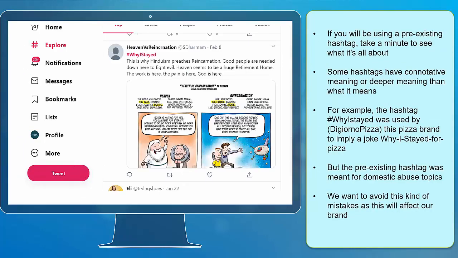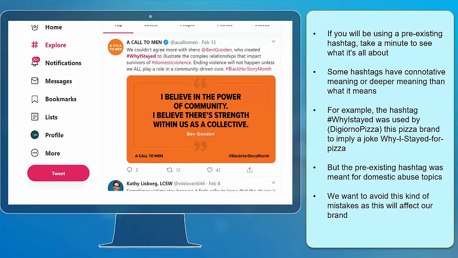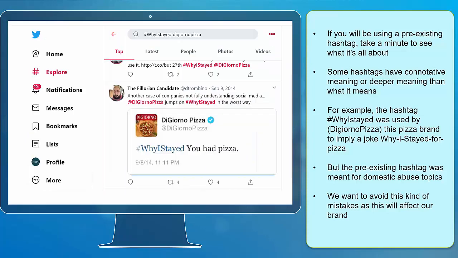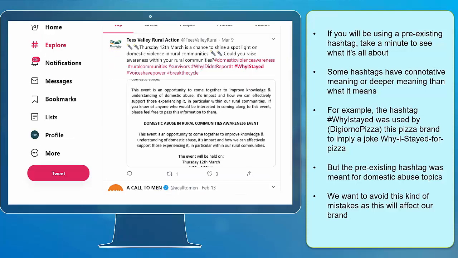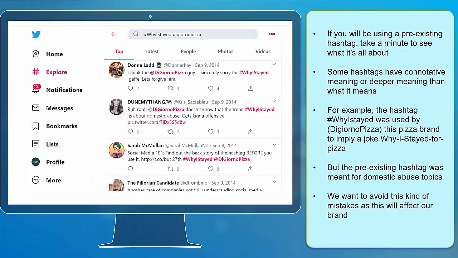If you will be using a pre-existing hashtag, take a minute to see what it's all about. Some hashtags have a connotative meaning, or a deeper meaning than what it seems. For example, the hashtag #WhyIStayed was used by this pizza brand to imply a joke about why I stayed for pizza, but the pre-existing hashtag was meant for domestic abuse topics. We want to avoid this kind of mistake as this will affect our brand.